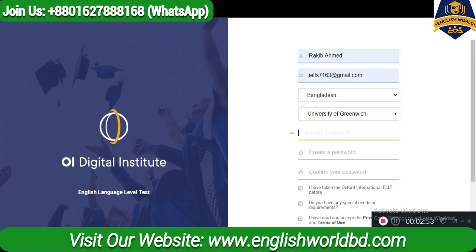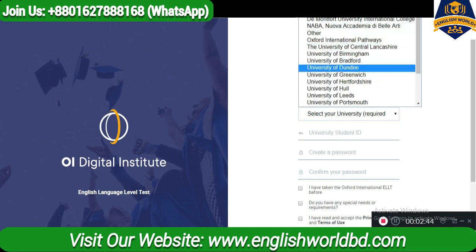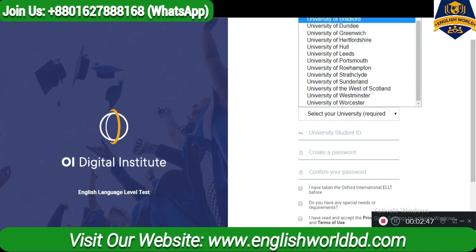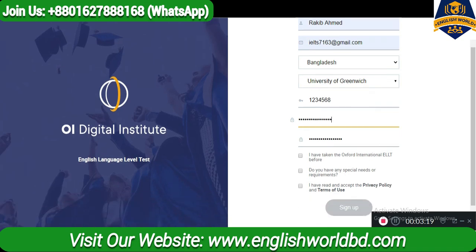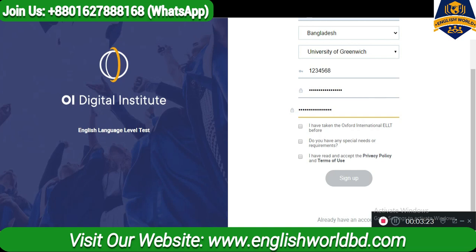So let's say, for example, I've just written the student ID, and then you have to create a password. Just create a password according to you and make a password that you can remember, because it's very important to make a good password so that you can log in very easily when you want to give your test. So I'm going to make a random password, for example. I've just done it, and then you have to go for the confirm password. You have to write down the password that you already did here, because the first password should match the second one. So it's very important to keep the same password in the first one and the second one as well.